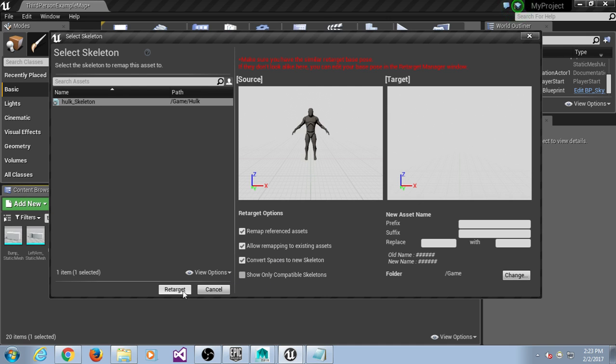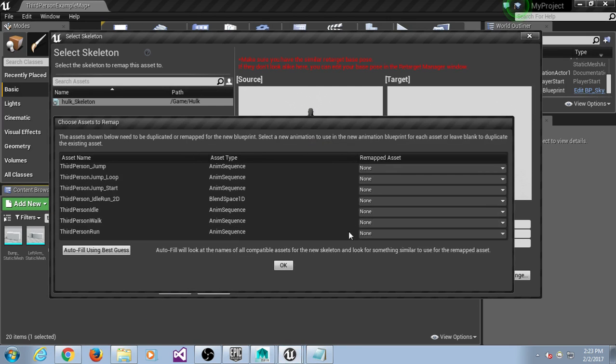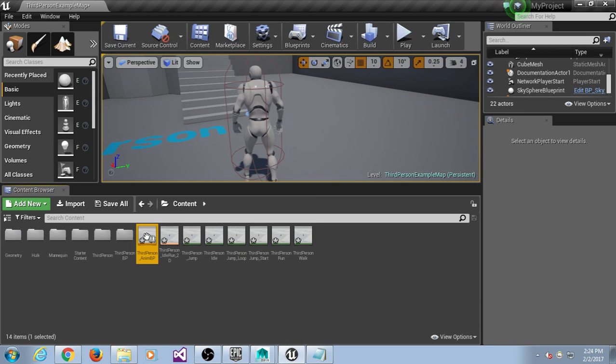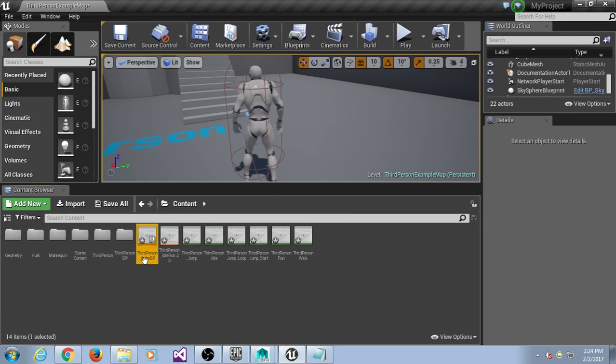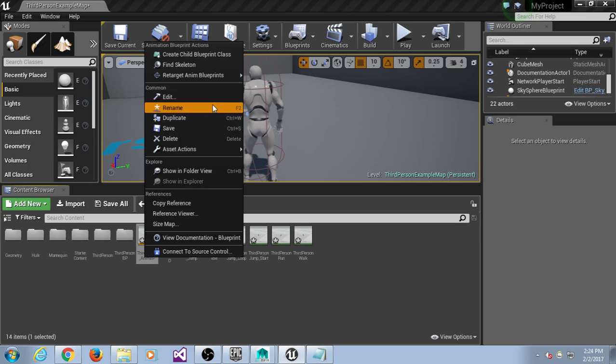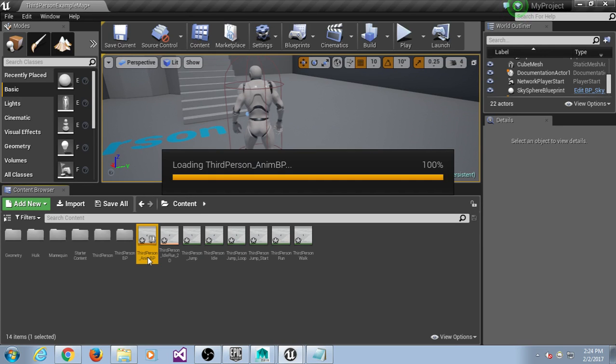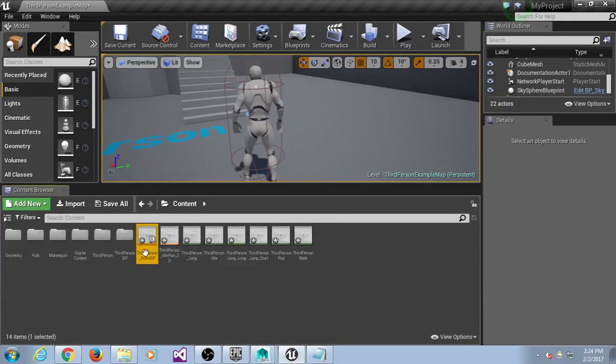I don't know, I'm just going to keep all these checked. I don't know what they mean, but retarget. Just hit OK. And it creates a new third-person animation blueprint and new animations for the Hulk. So I rename the animation blueprint to Hulk animation blueprint. And again, all this is in the last video. So I'm not showing you guys anything different than what I showed you last time. It's just we're doing it with the Mixamo stuff.